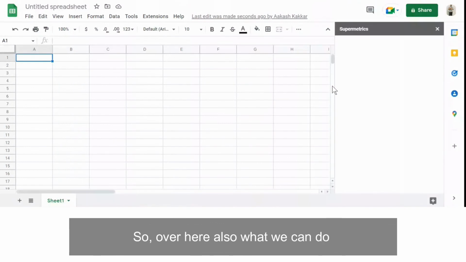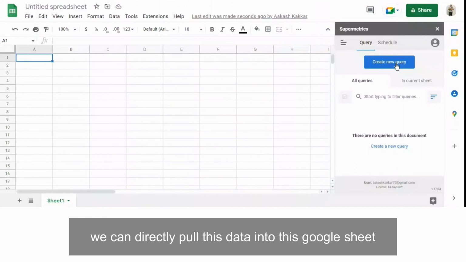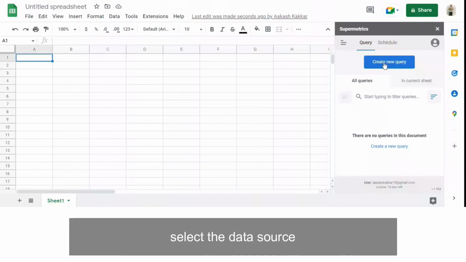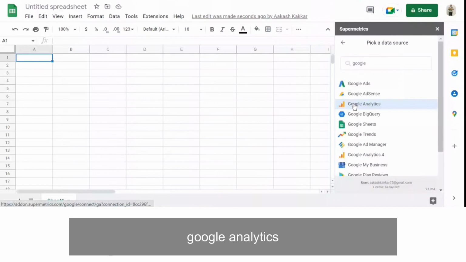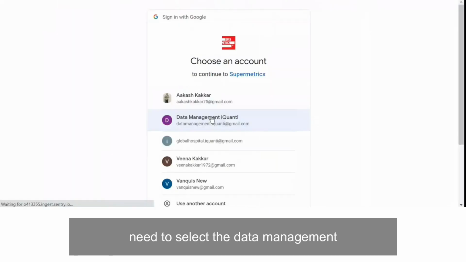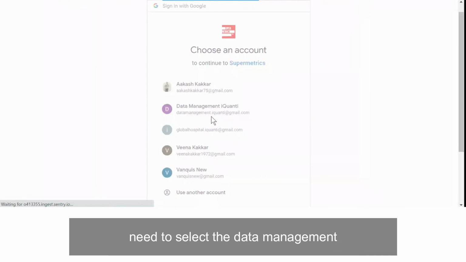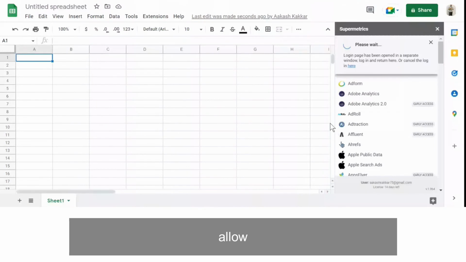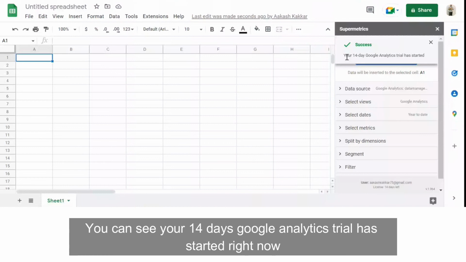Over here also, we can directly pull this data into this Google Sheet. You just need to create a new query and select the data source, Google Analytics. It will redirect to your Google Analytics account, so sign in with Google. You need to select the data management, and allow it. You can see your 14 days Google Analytics trial has started right now.